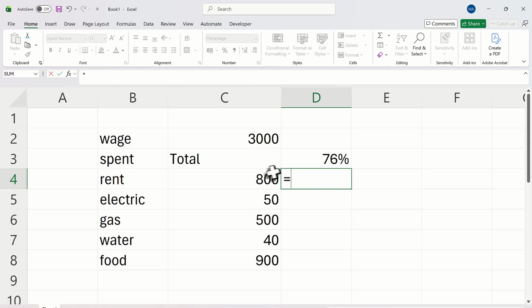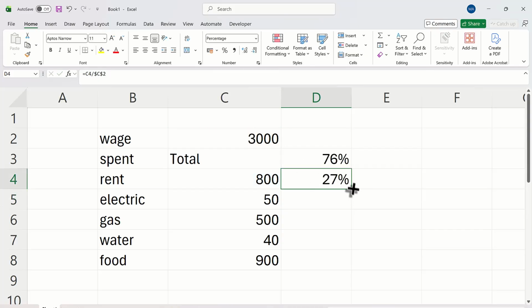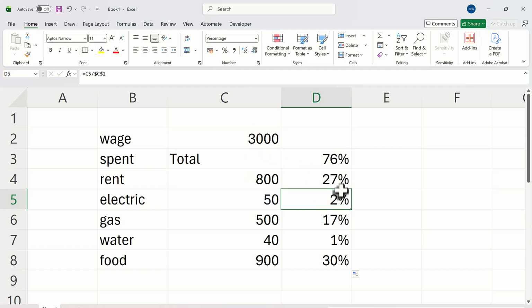So if we were to press equals, we can now select the rent to start out with, and we can divide that by the wage. And because we're going to drag this down, what we need to do is press the F4 key so that we highlight that cell. Because now when we drag this down, this is going to make sure that we select the different values that we have. So we can see here, if we double click into it, we're selecting down onto C5. But at the same time, because we've put the dollar signs on the 2 up at the top and we lock that in place, we're always referring back to this C2 cell here.